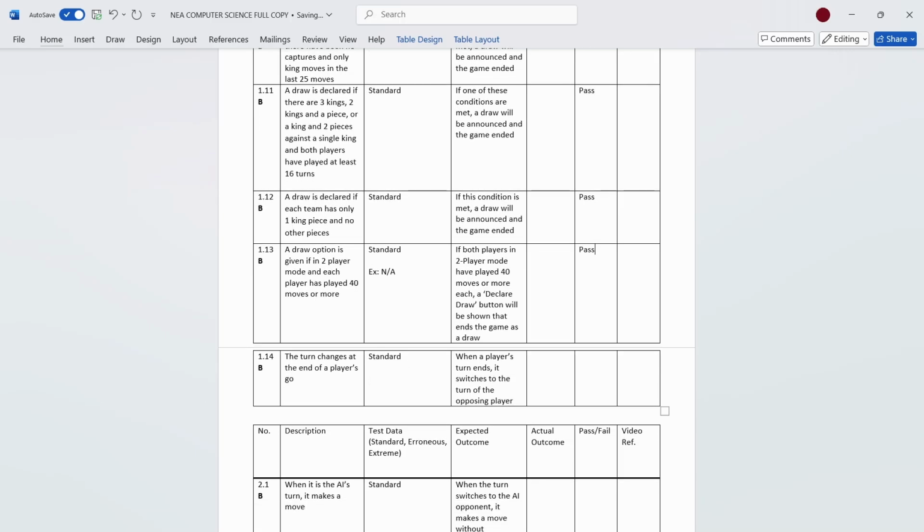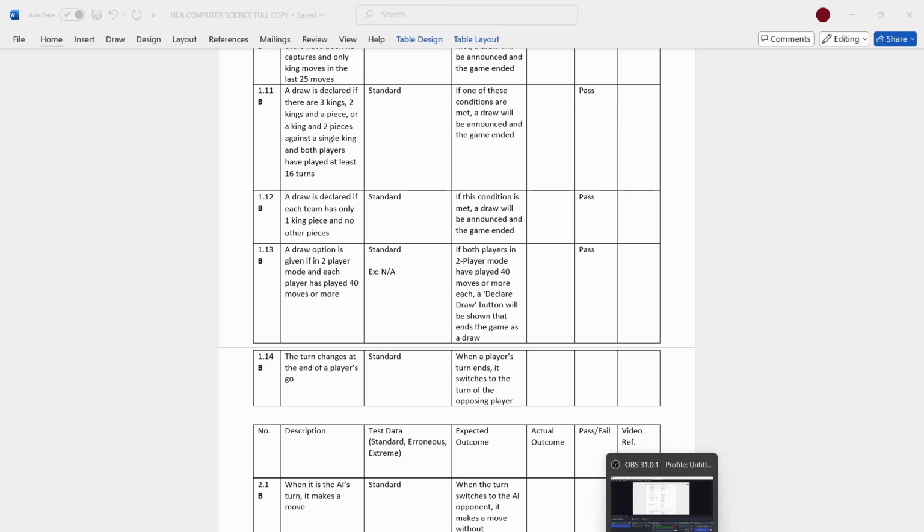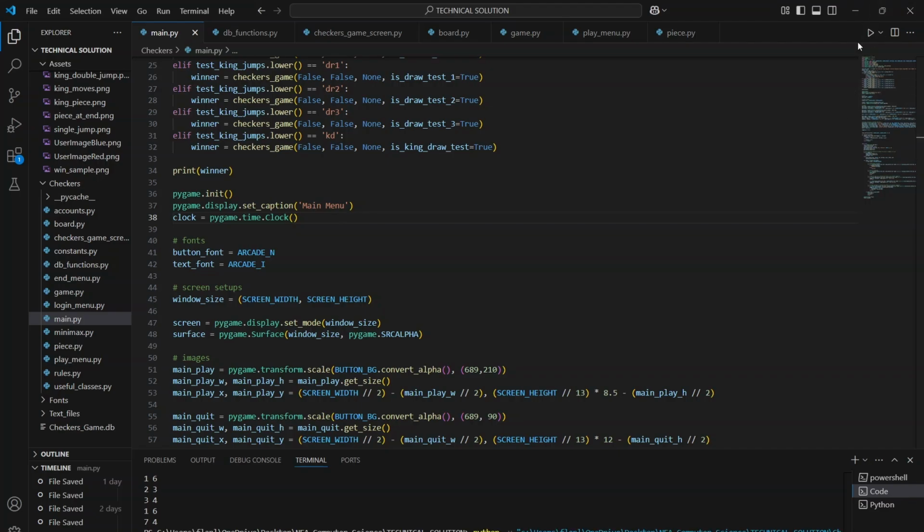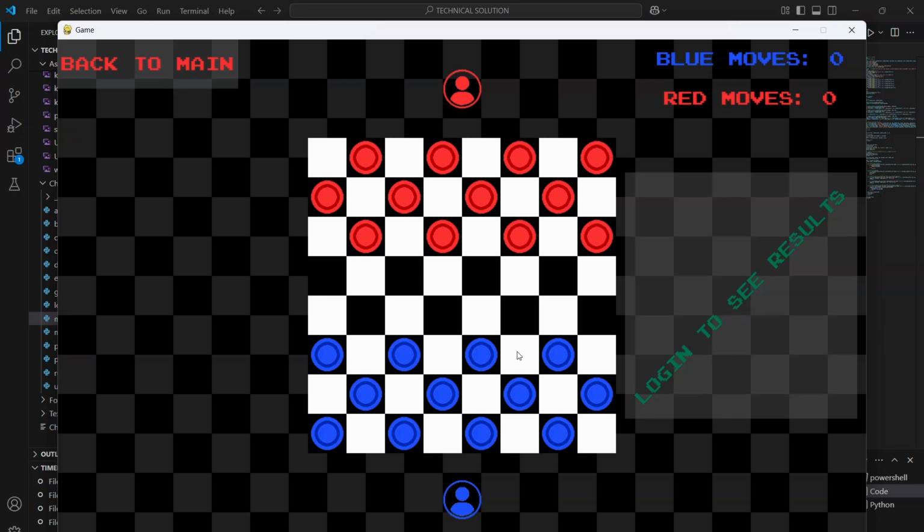Now for the final test of this section, it has already been shown in previous tests, but I'll illustrate it again. I'll be showing that the turn is changed at the end of a player's go. And so if I start a new game and enter the game, I can click on this blue piece here and move it. And now, after I've moved this, if I try and click on any other blue piece, it won't be selected, I won't be able to move it.